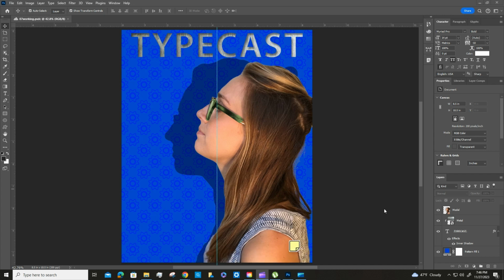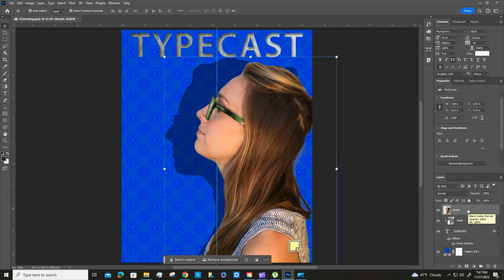All right, welcome back to part two of lesson seven. The first thing we're going to do is create a type on a path. So we want to make sure that we select the model layer. The model layer is selected, and you can create a path on a line. It has anchor points, and you can type your horizontal text on there.